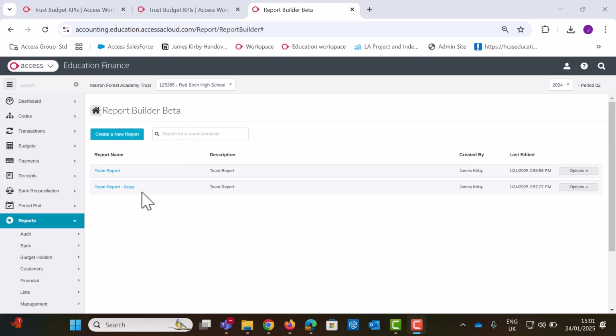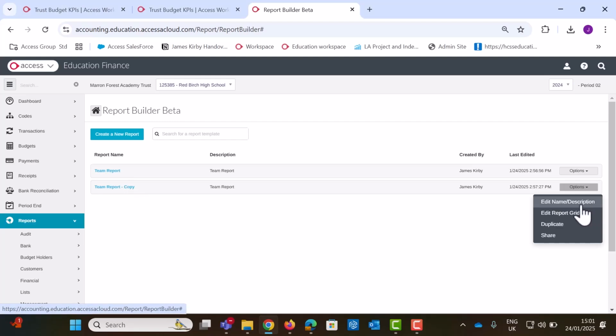So over on the right-hand side, once you have created a report builder template that you require, you will see that you've got options. Within these options, you can edit the name and the description of the report, edit the report grid, and finally you can also duplicate the report as a template to then make changes to it. For those of you who want to share it with your colleagues, you can click on the share button, and all those users within the school or the Multi-Academy Trust will immediately get access to the report that you've created on the system.